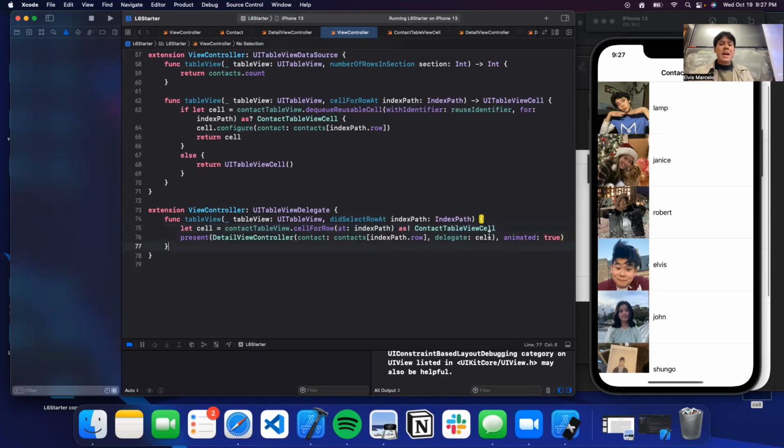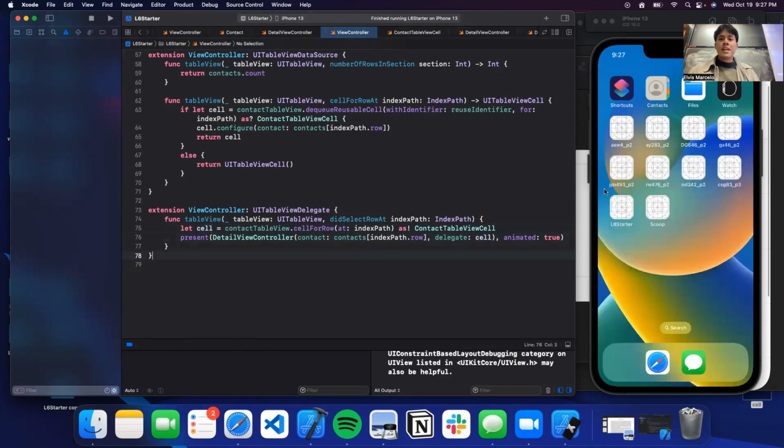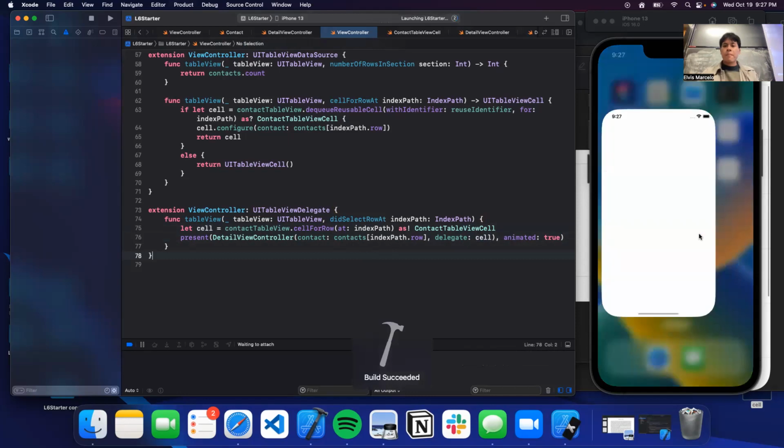And then what I'm doing is I'm passing that cell in as the delegate. So if that cell is there, and it will be there, I'm going to pass it in as a delegate because that's what I'm trying to change. I'm not trying to change the view controller. I'm trying to change the cell. So now let's see if this actually works.